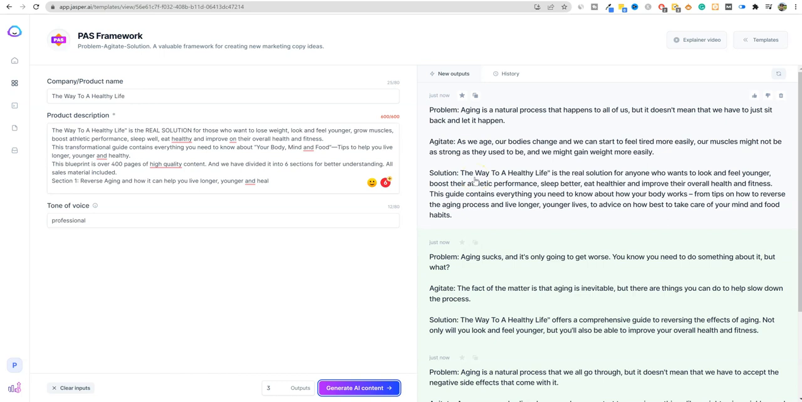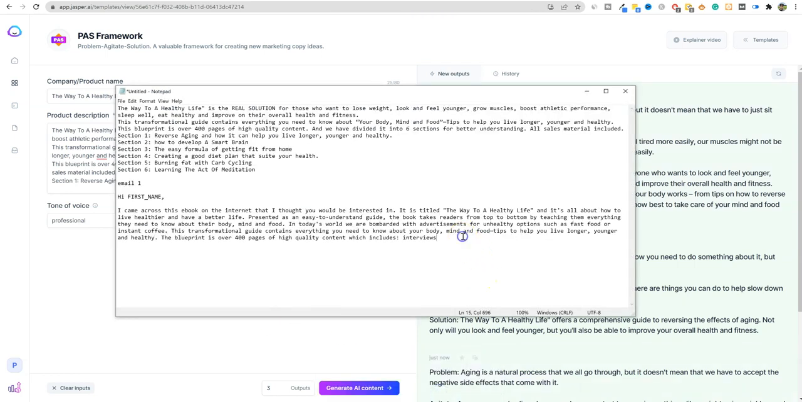They need this product. The Way to a Healthy Life is the real solution for anyone who wants to look and feel younger, boost their athletic performance, sleep better, eat healthier, and improve their overall health and fitness. This guide contains everything you need to know about how your body works, from tips on how to reverse the aging process and live longer, younger lives. And it's a perfect length too. You don't want your emails to be too long, but you could easily use this one as another email, right? So you can come over here and actually write an email campaign.